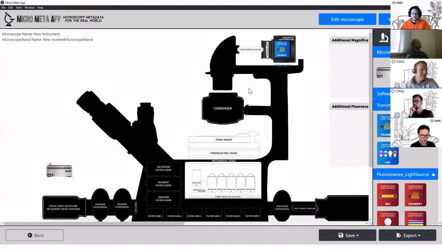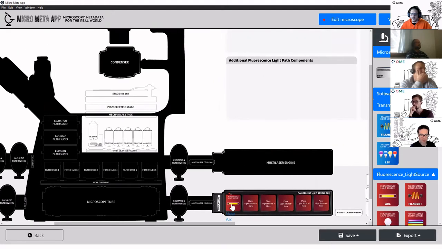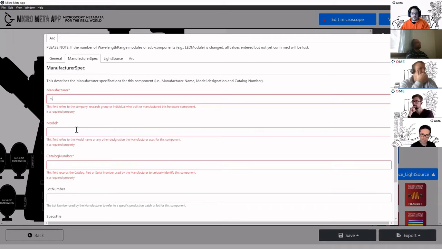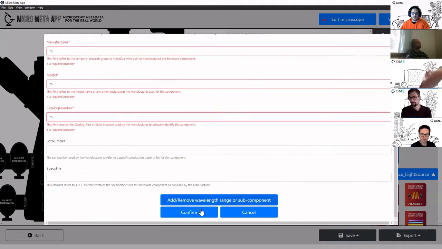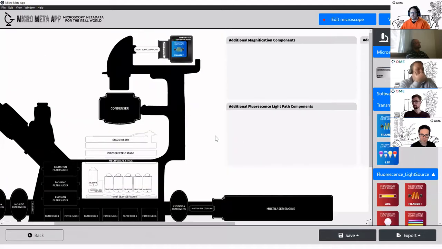I can confirm. And here now you cannot see very well, but there is a green dot here that tells you this component has been filled. So you can move to the next component in your microscope, in this case, this one. Again, we can go on confirm. And it's going to allow you to insert the information about this microscope.